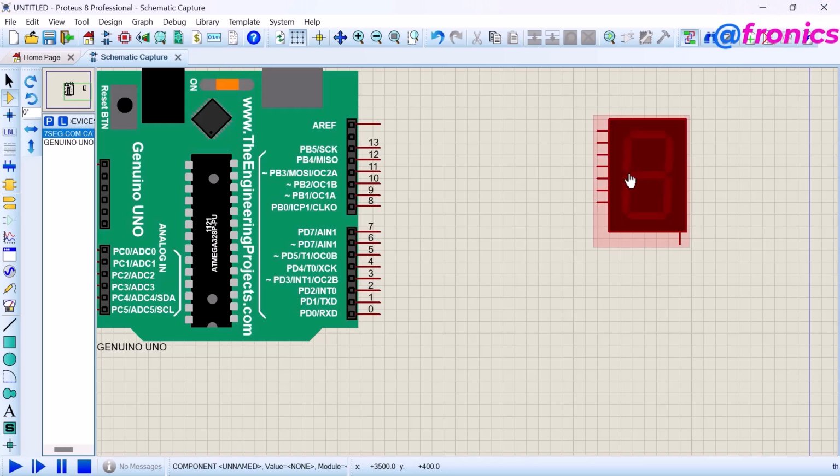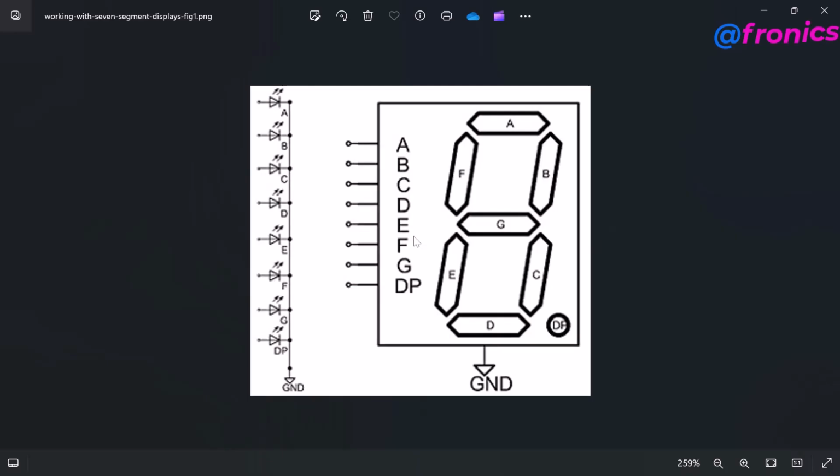Now, for us to hook up the 7-segment, we need to know how it works. Here is the overview of the 7-segment. It is segmented into 7, that's why it's called 7-segment. It starts from A to G. So this is how we are going to connect our pins to display the numbers.